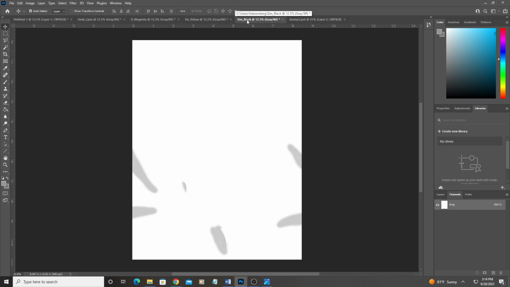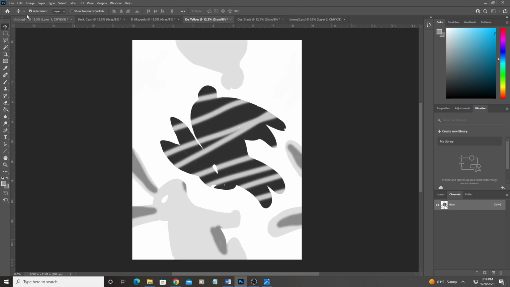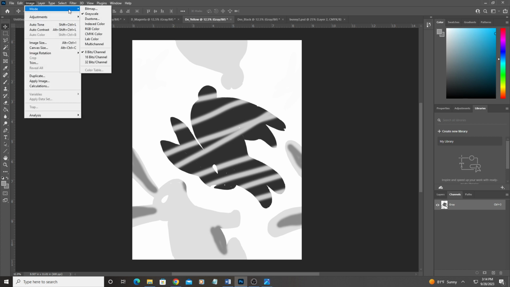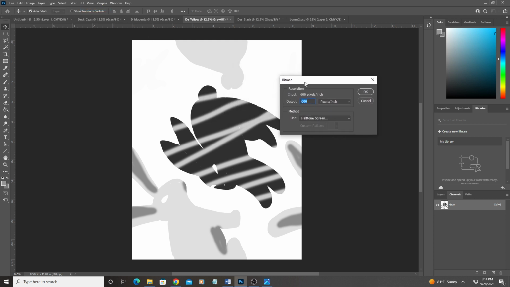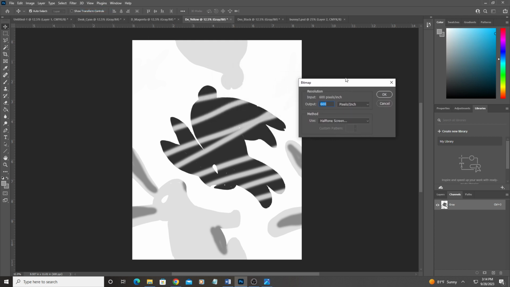So I'll start out with the yellow channel. I'm going to go in here to Image, Mode, Bitmap right there. And bitmap is a really powerful tool. It's got a lot of different options. We're going to be using the halftone screen option. You can do some interesting stuff with these other things. I encourage you to play around with it. But for this project, we're going to be sticking with the old halftone screen.